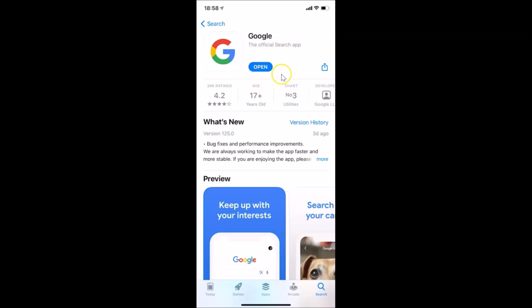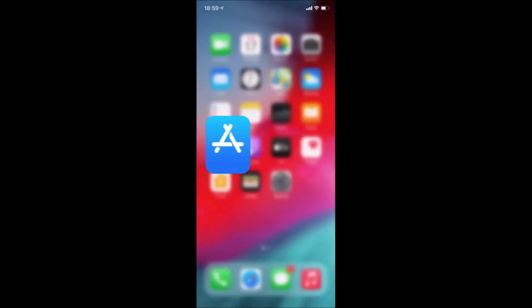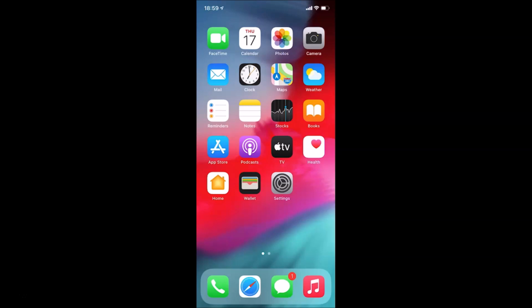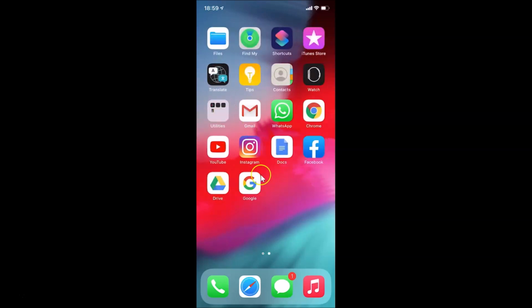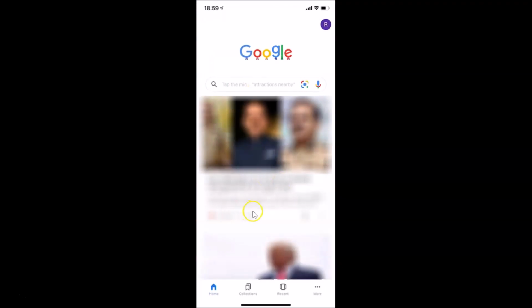If you see the update button, just tap on the update button and it will update your Google app to the latest version. And after that guys, you have to tap on this open button over here in order to open your Google app. And also you can go back and find your Google app. So here is my Google app. Let me tap on this to open it. You can see guys, it's opened and you can see I don't have any dark mode enabled.